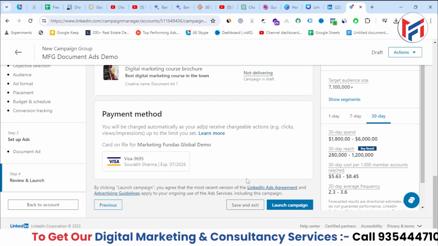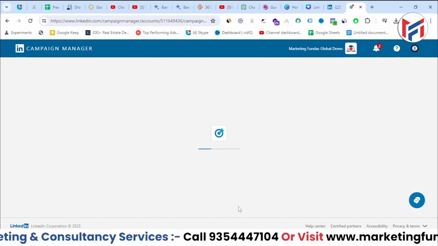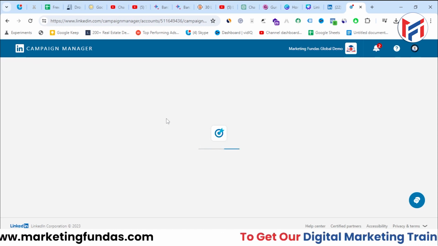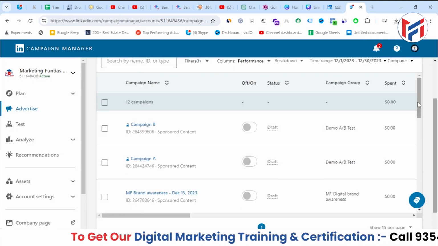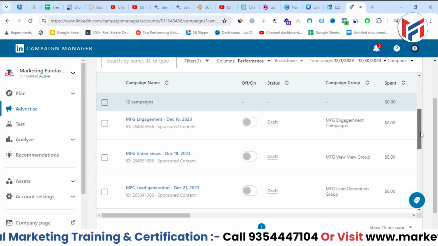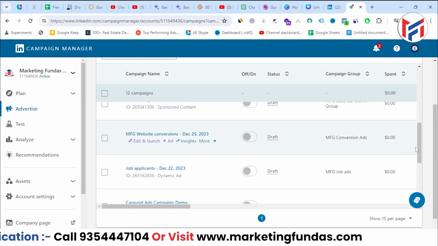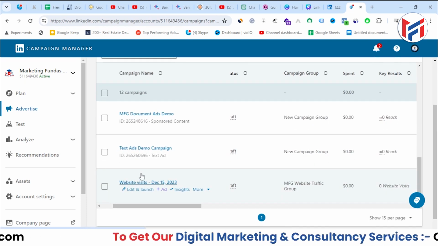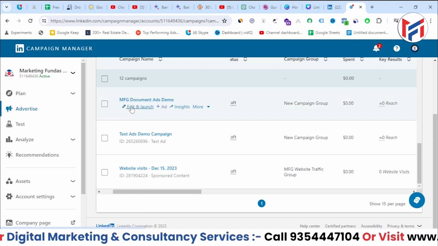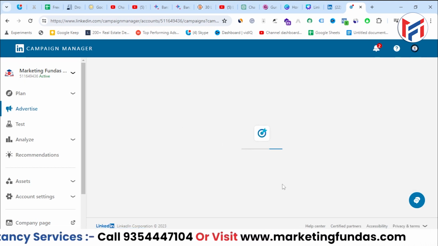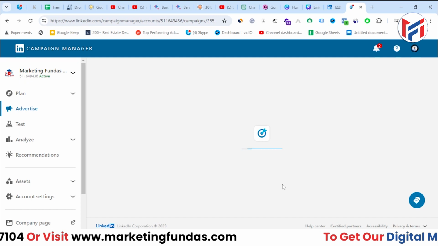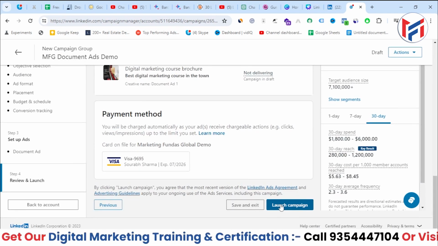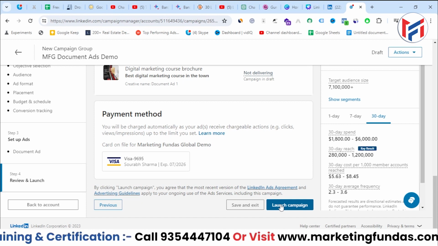Now let's say you don't want to run it right now, you can save it for later, save and exit, right? As I clicked on save and exit, so I'll be into the list of campaigns, where if I want to run the campaign for next day or maybe day after tomorrow, I can search the campaign over here. Let me search it. Yeah, here it is, right? I'll click on just edit and launch, and the same step will appear from where I can launch the campaign. So this is how the process is. I hope you understood the process.